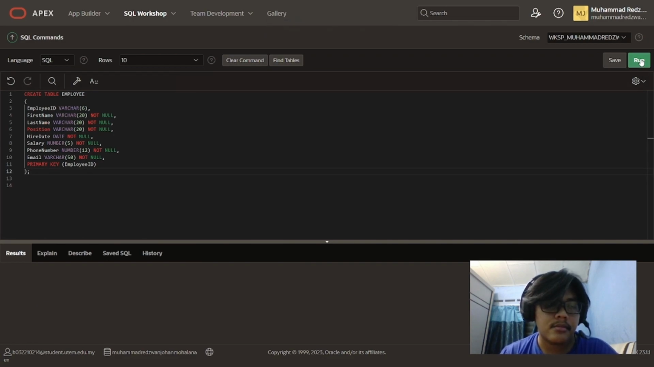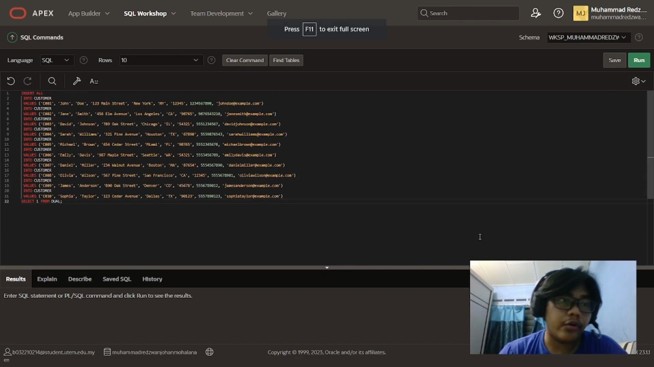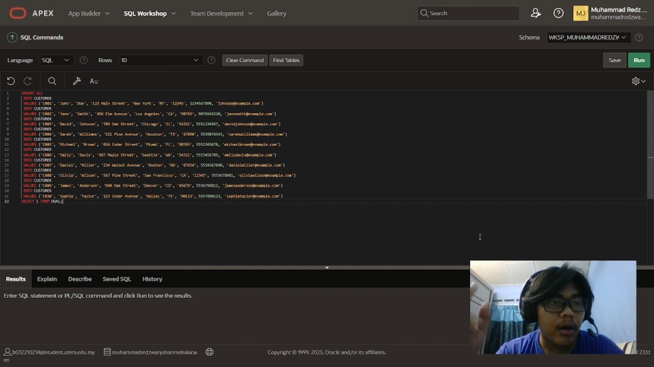Now let's continue with inserting the data. For the data insertion, we are going to use the insert all command to insert all 10 rows of data into the customer table in a single run. So it is much easier and faster than inserting one by one. We are going to use this command for inserting all of the data in other table as well.